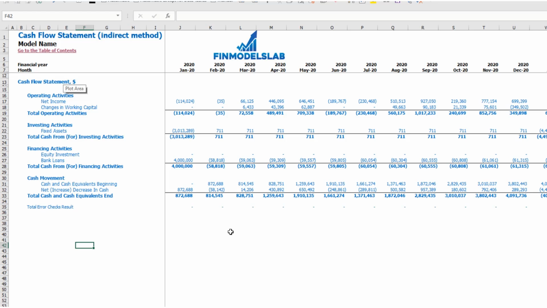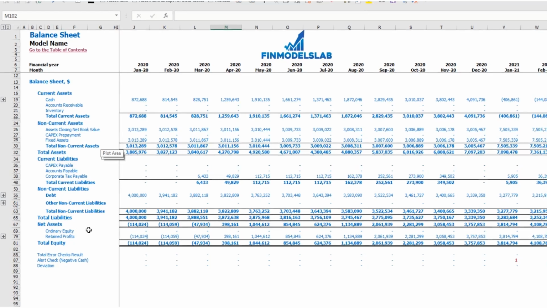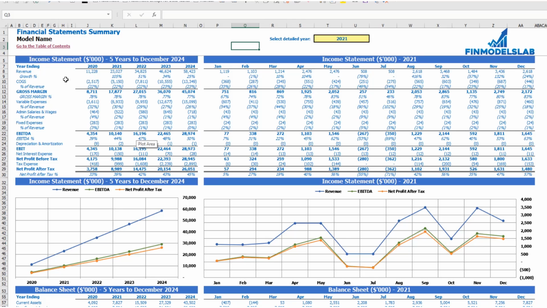Just easier to see the information here. And the balance sheet will show you the breakdown of your current assets, non-current assets, current liabilities, non-current liabilities, and equity by its subcategories. The summary of three statements you may find on the Financial Statement Summary tab.